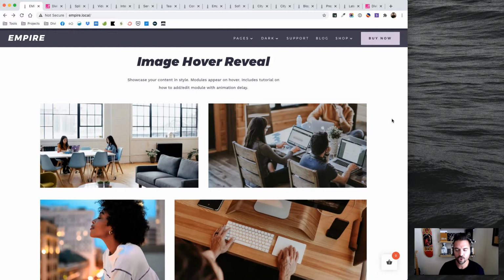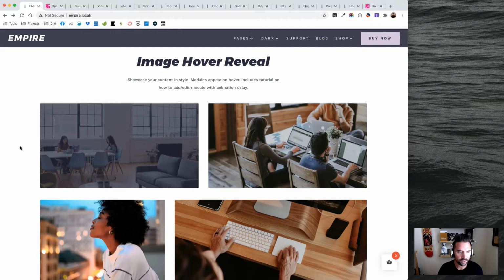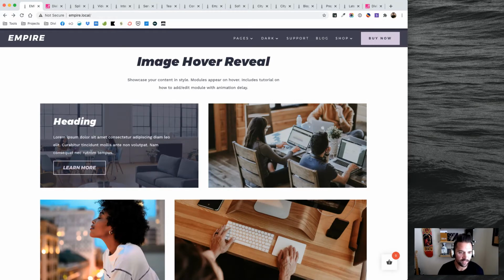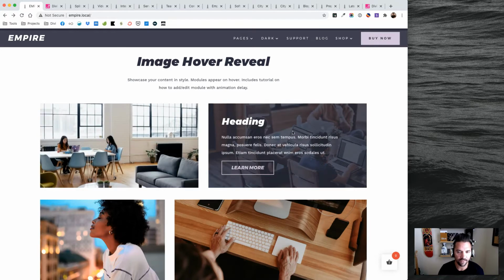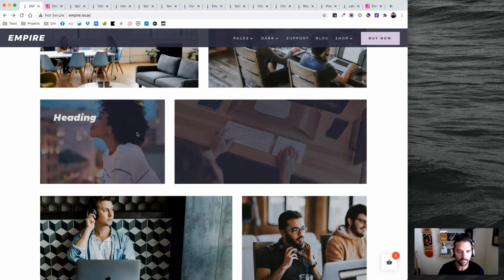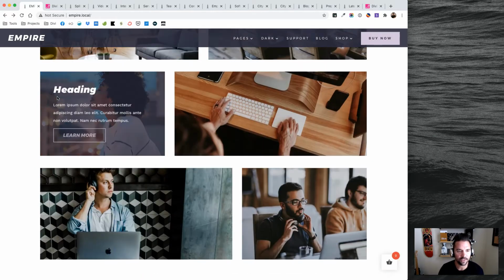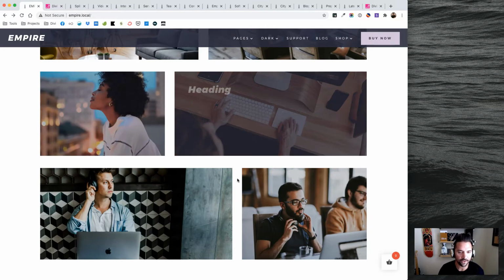Also in tutorial videos, I show you how to add more modules to this feature if you want, and timing. But here I am fading in this title, that's its own text module. This is its own text module, and this button is its own module as well. And so it's not a blurb module. These are three independent modules here that are being faded in on hover of the column. And so in the tutorial video, you'll find out how to change the color of the overlay here that's coming up, and then how to add other modules.